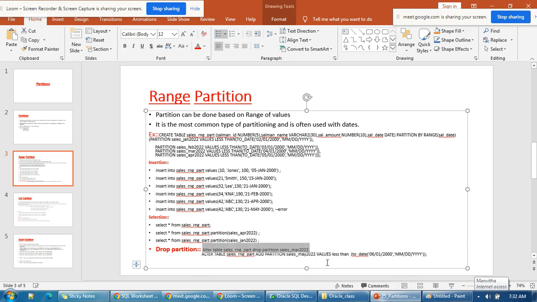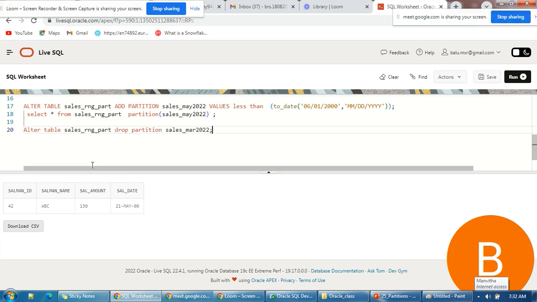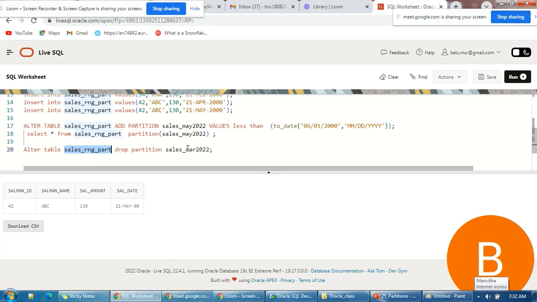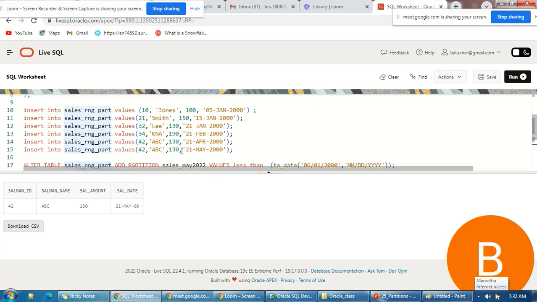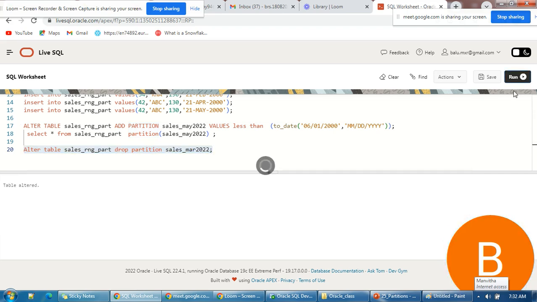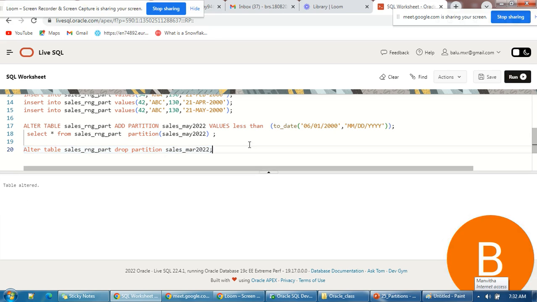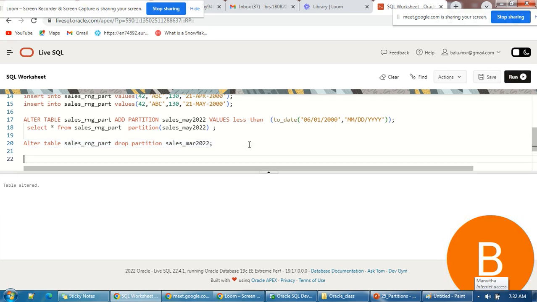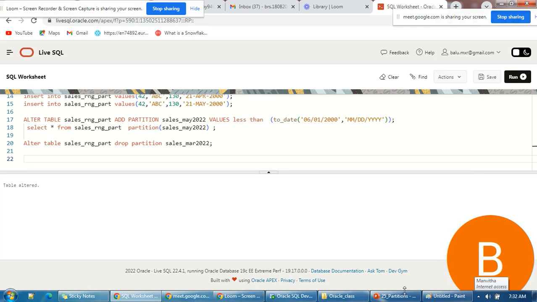If you want to drop a partition, how do we normally drop a column? DROP COLUMN, right? Here, in the same way, you use DROP PARTITION and mention the specific partition, and your partition will be dropped. Clear? Okay, next.